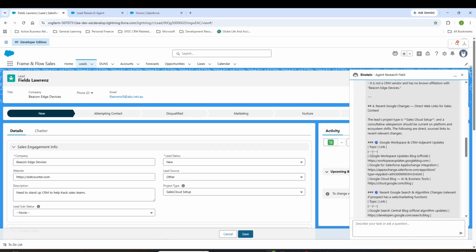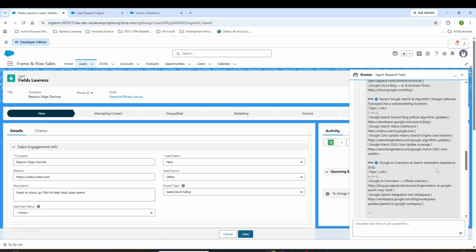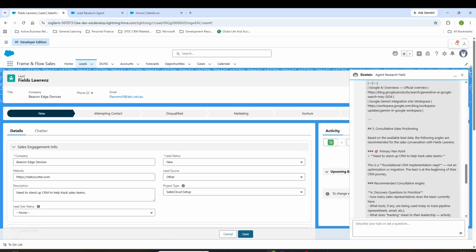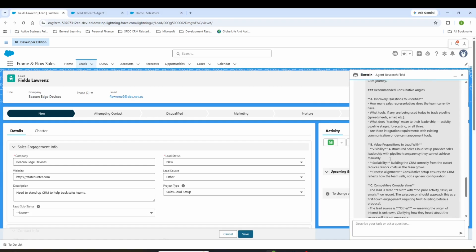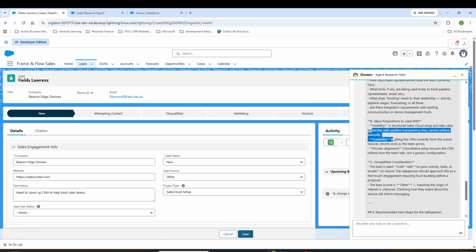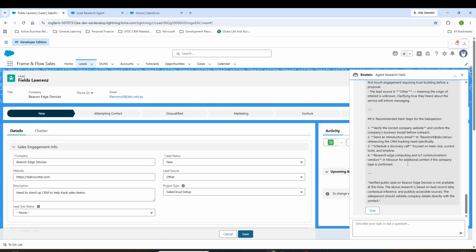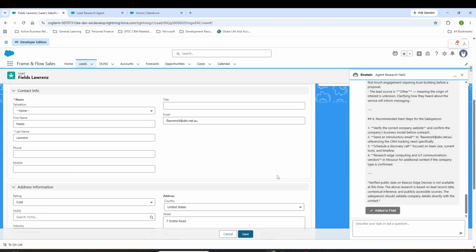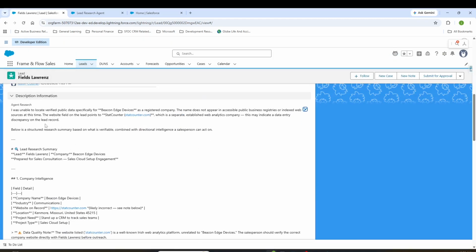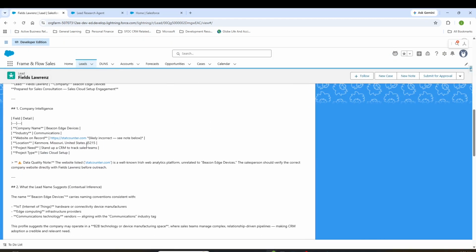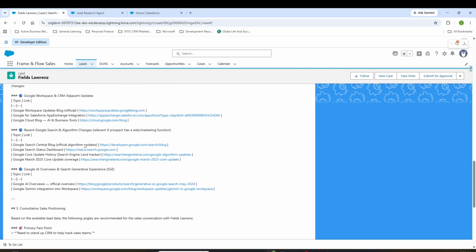gives you a bunch of information, suggests some blogs that are related to workspace and CRM, right? It gives you some discovery call questions to prioritize, value propositions. And then whenever you select the use button, it posts it directly in the field. So whenever you save, it is stored here for you to review whenever.